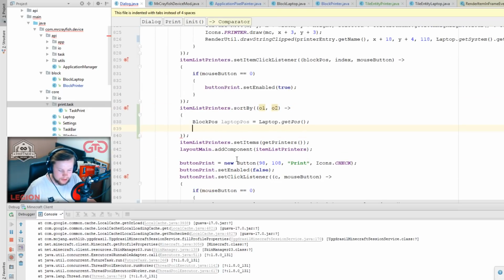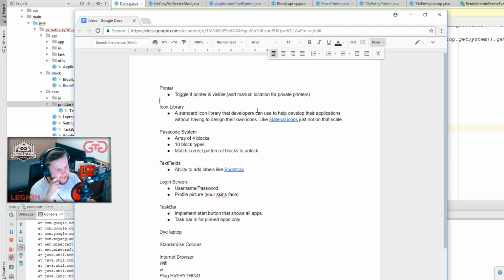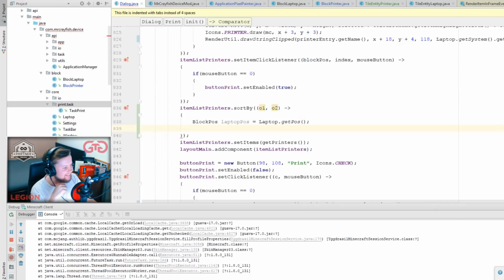So laptop pause. Then, to calculate the distance between the two, what is the distance formula? I forgot what the distance formula is. I know what it is. Hold up. It's the square root of x1 plus x2 squared... I don't know, hold up, distance formula.